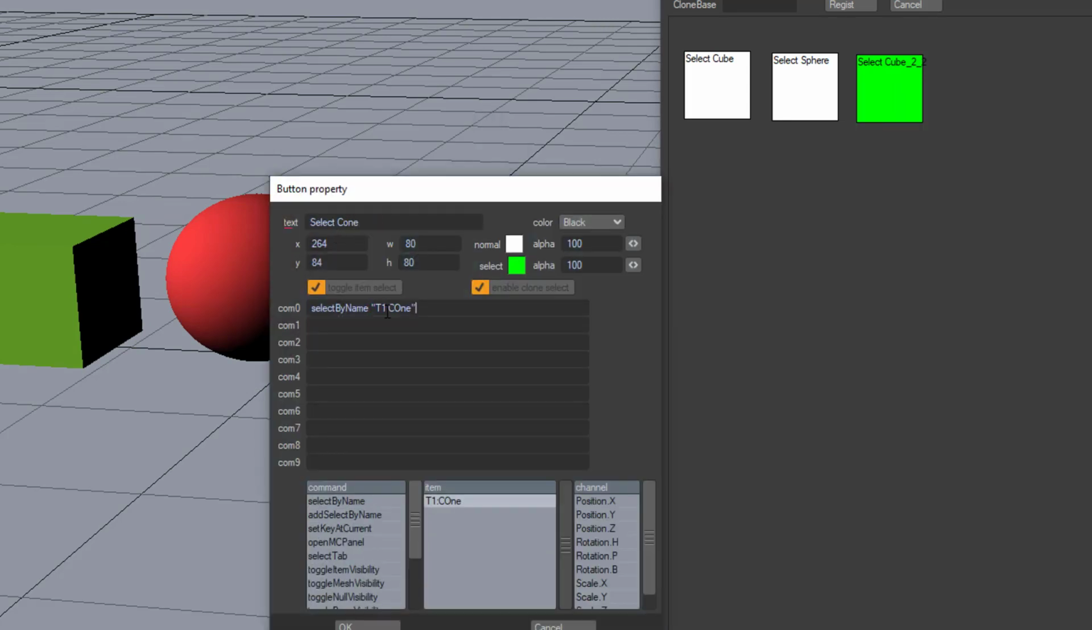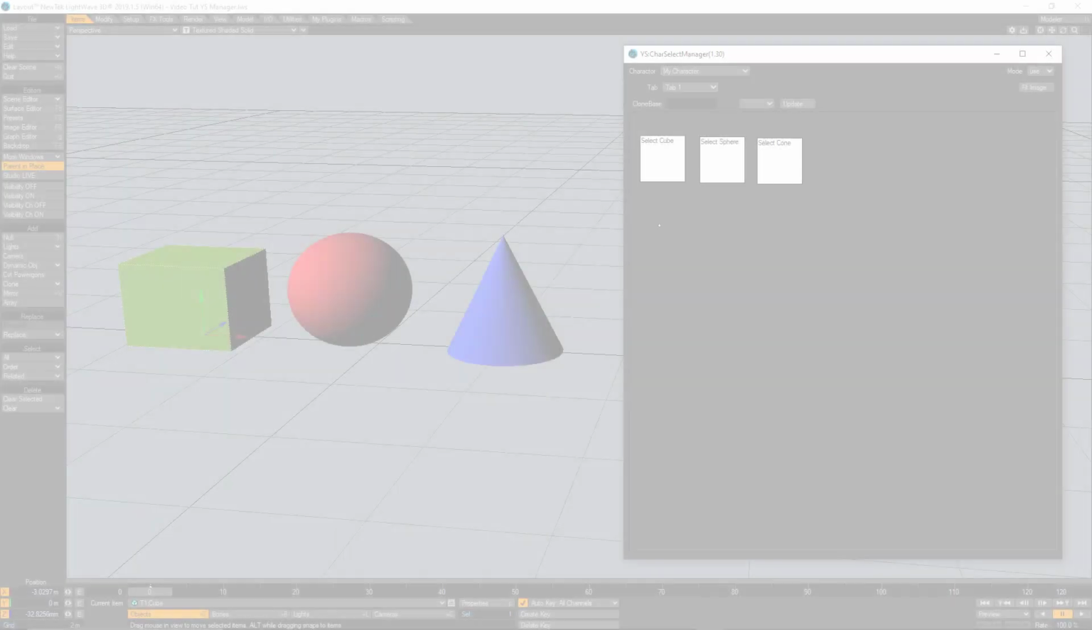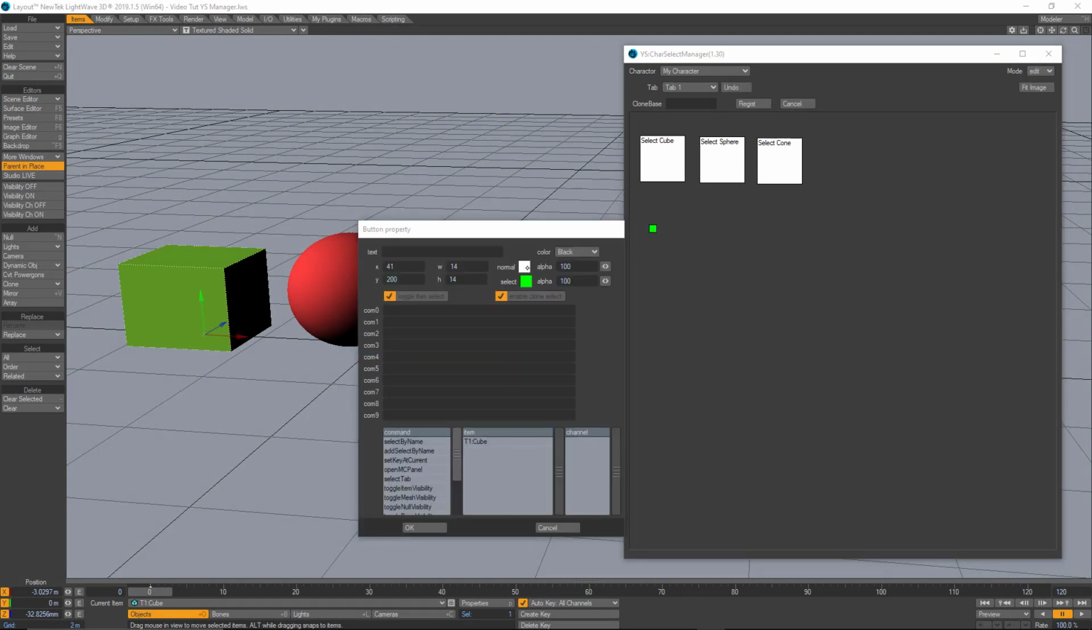There it is. Now let's go to the use mode right here. And now you can see that I'm selecting those 3 elements with my 3 buttons. Very nice. Okay, now let's try something different. I'm going to create another button here in edit mode, create button. And I'm going to give it different colors and sizes, and I want to show you something. I'm going to name this one move.